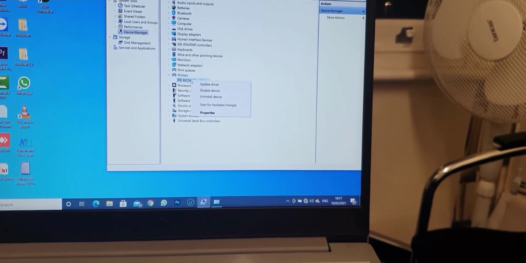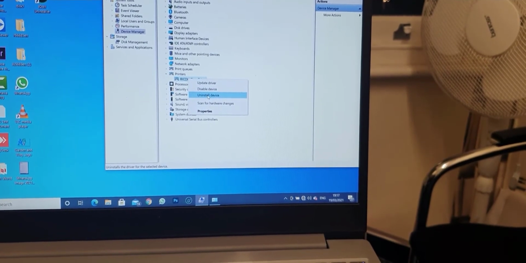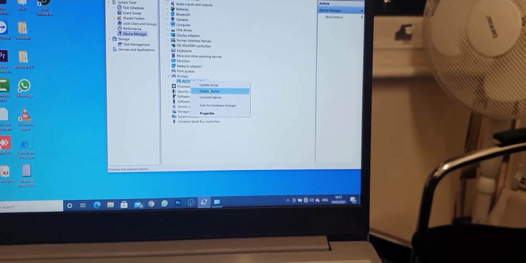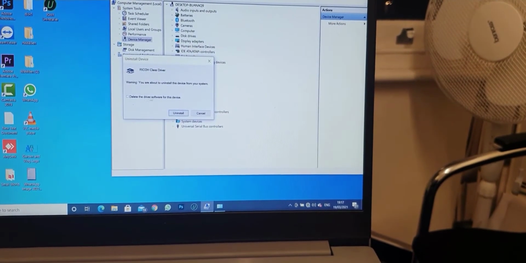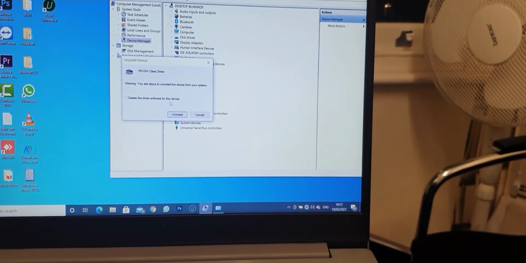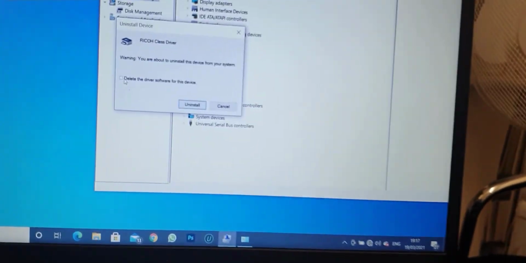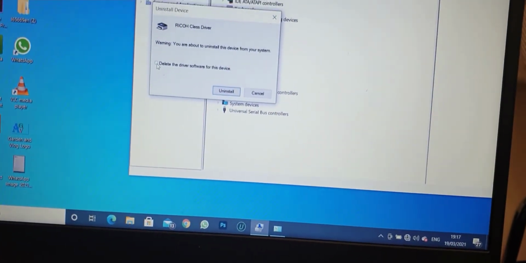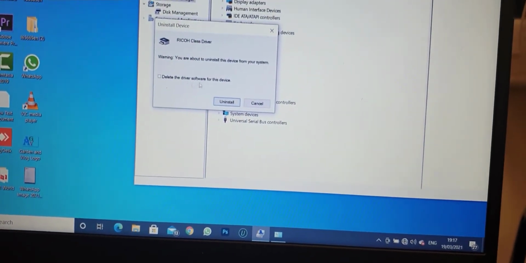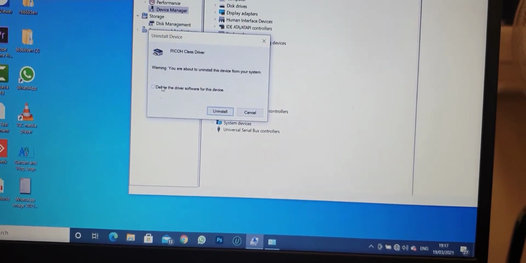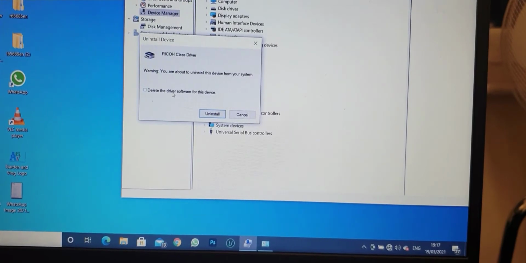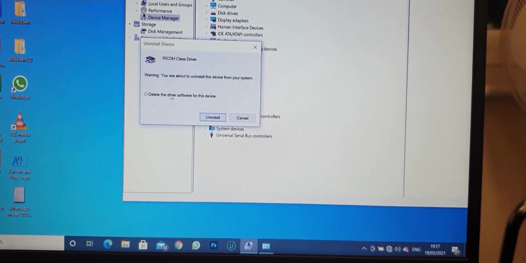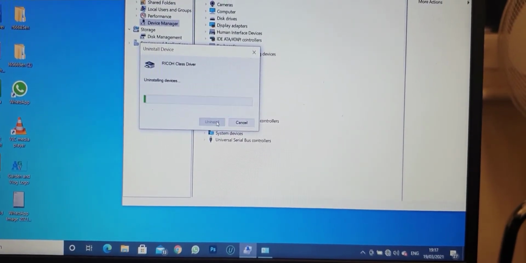We're going to right click on it and it says uninstall. That's the first thing we're going to do. We're not going to disable it, we'll uninstall it. Let's do uninstall. Delete the driver software from the device. So make sure you tick it, because if you don't, then the actual installer or part of the installer is going to be stuck in the system. So next time when you try to install it, that could cause a problem. Okay, so click on it, do uninstall.